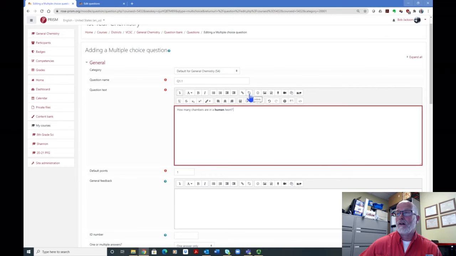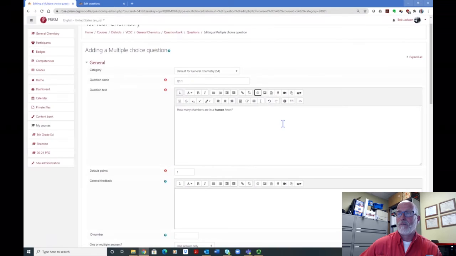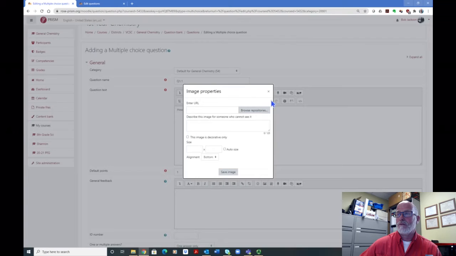Here's where you'll unlink. If you're going back in and editing and you decide you want to take a link out, there's where you can do it. Here are some emojis that you can add in if you want to, which there's quite a selection of, if you want to spice things up with them. And then images, and I'm going to show you this one by doing it.